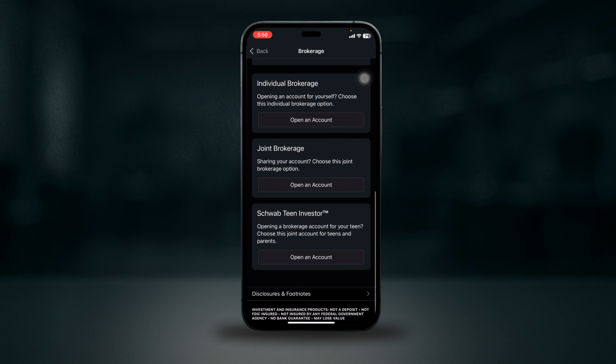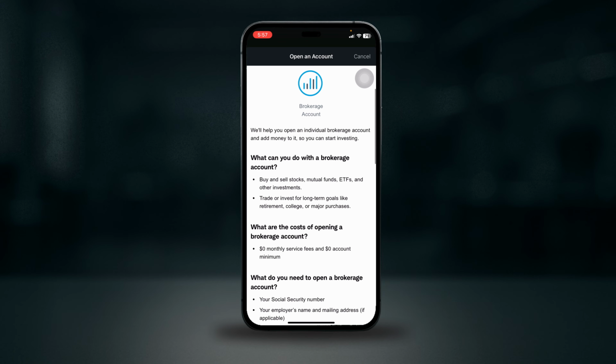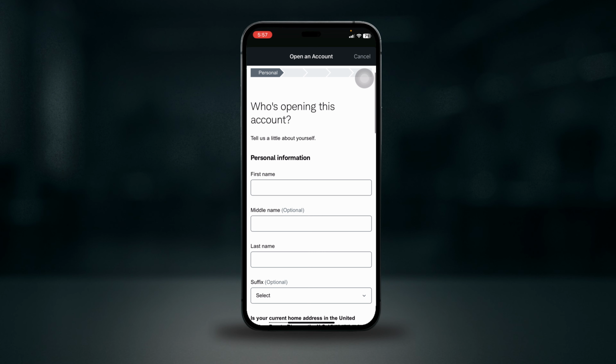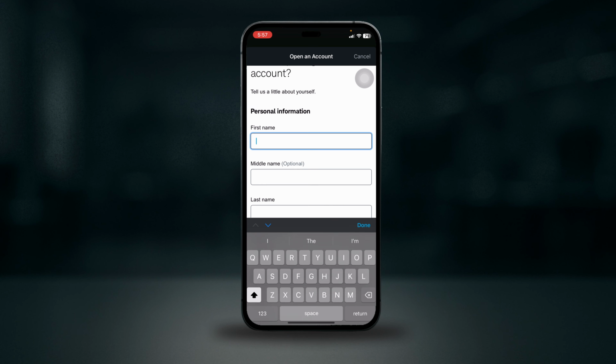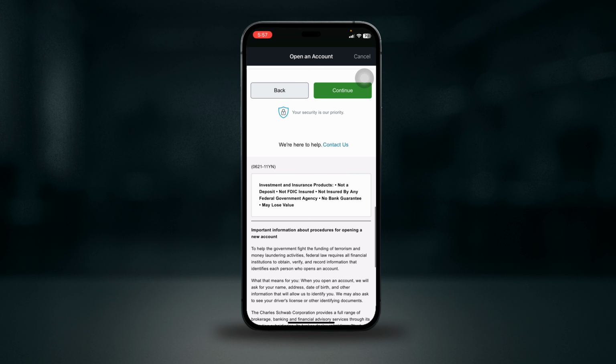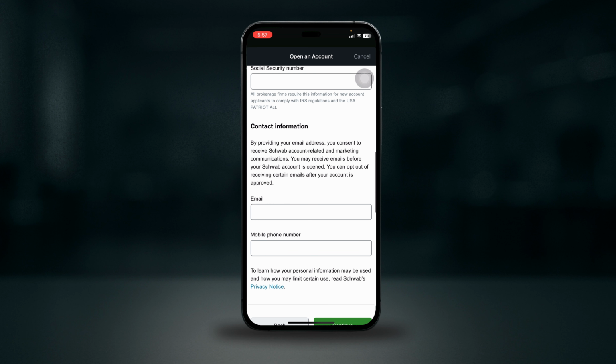And then once you've chosen the type of account you want, then enter your personal details including your full name, email address, and then your phone number and social security number. After that, create a secure username and password for your account.